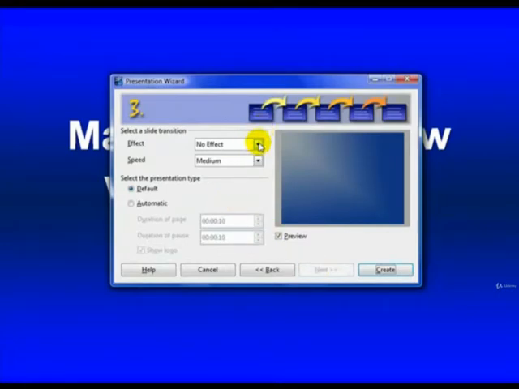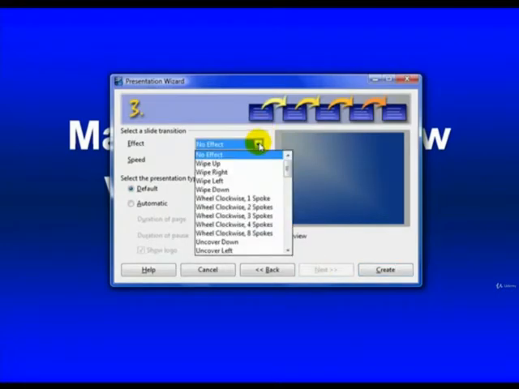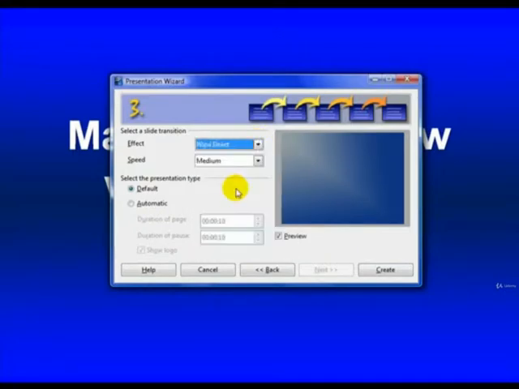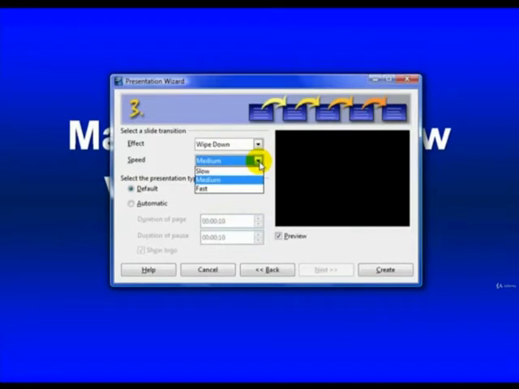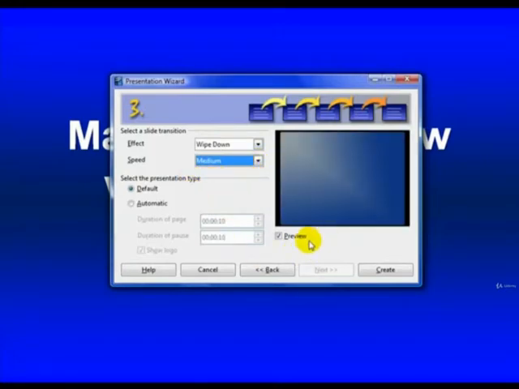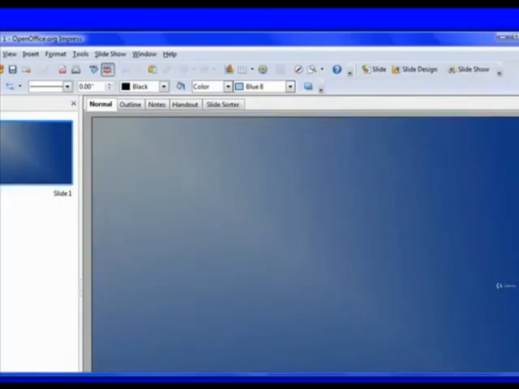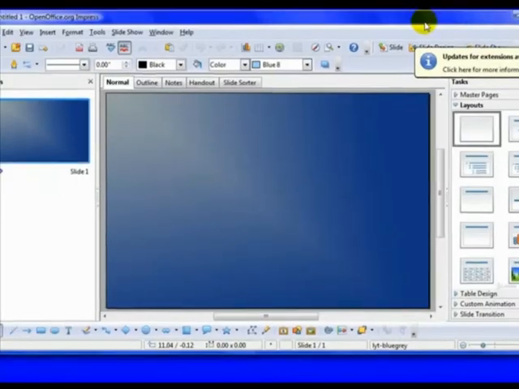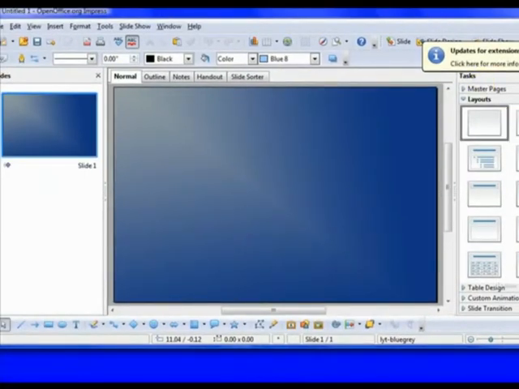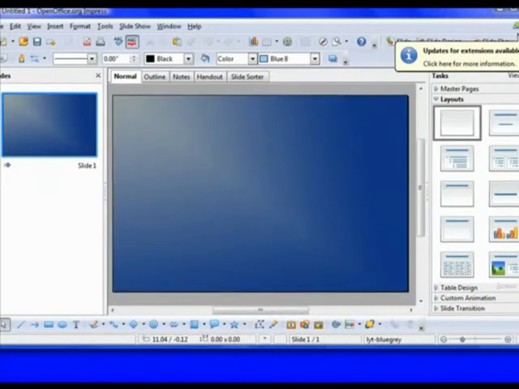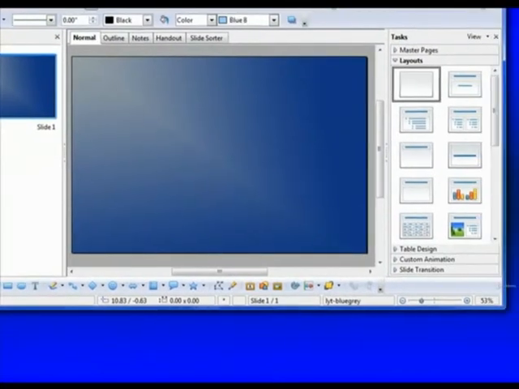Okay, slide transition, meaning when one slide changes to the next. We can have an effect if you want. Sure. Speed. Okay, medium. I'm actually going to be doing it myself. It's not going to be automatic. Default. Okay. Going to hit create. Alright, screen got a bit big there on me. Okay, so it doesn't quite fit. But you'll see here that basically this is your screen, and over here are the layouts.